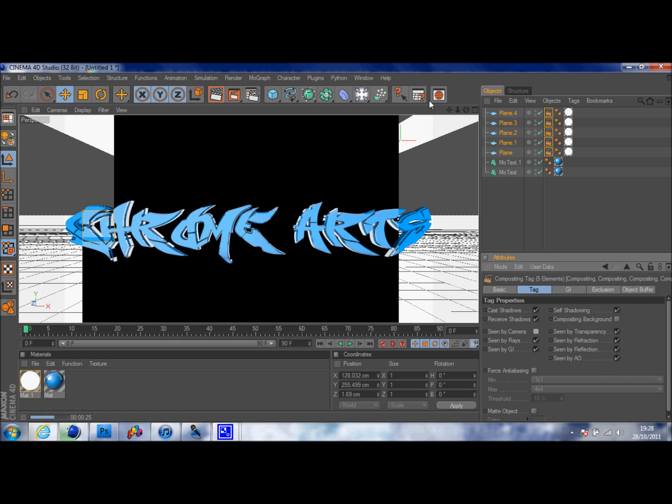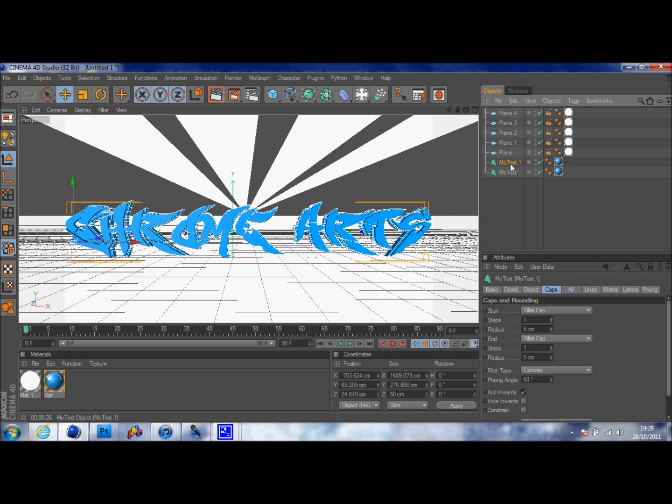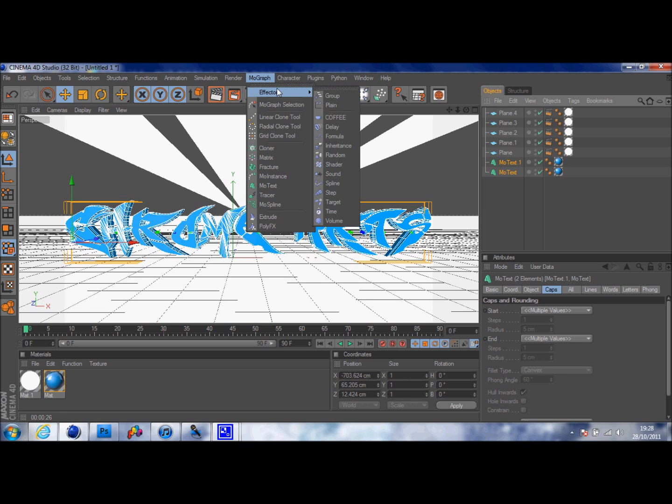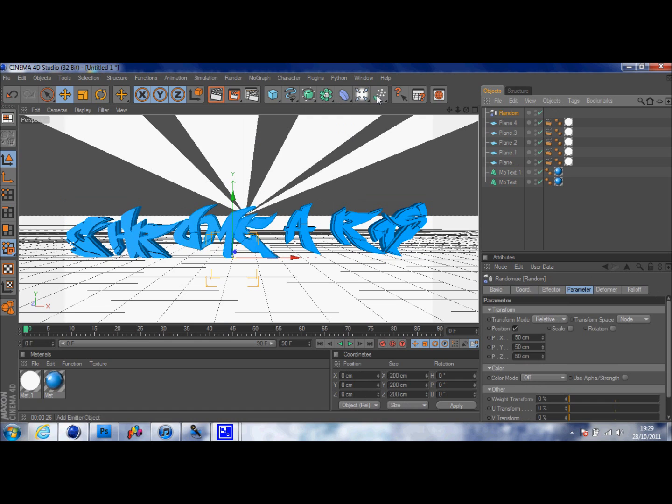I've got one more effect I want to show you for the text. So click MoText 1, click MoText, and go to MoGraph, Effector, and Random, wherever it is. Yeah, random there. Right, and it sort of jiggles all the words up. It's something you can do if you want. You don't have to do it, but I like it sometimes. Sort of annoys me because it overlaps the text.